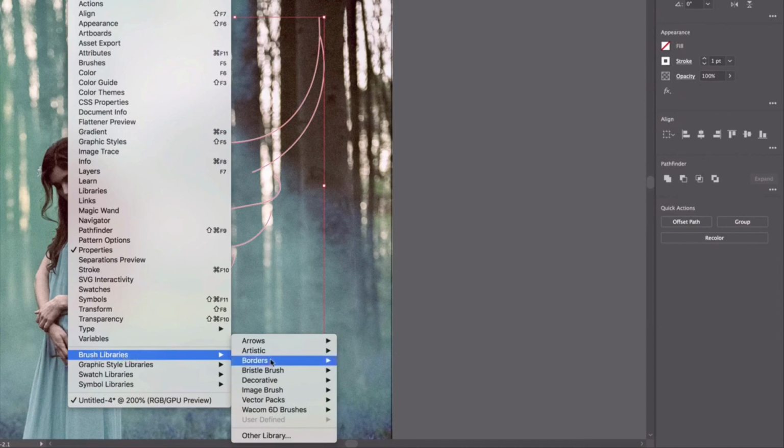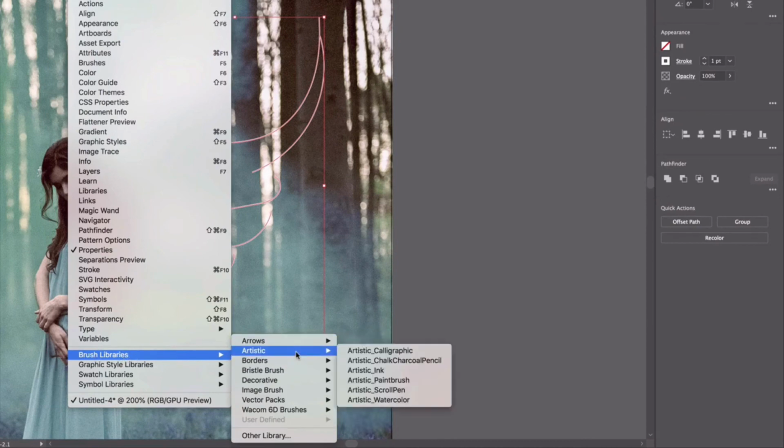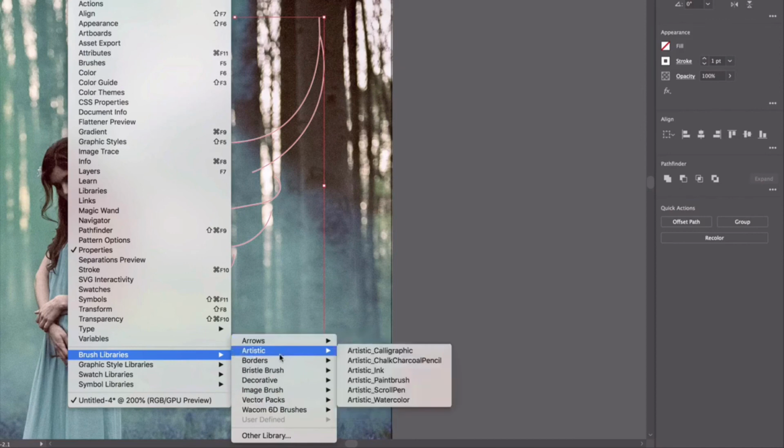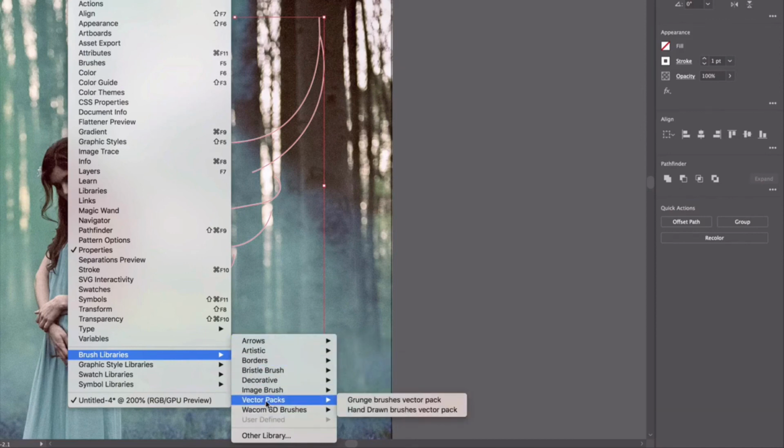In the brush libraries there's lots in here. I'd say 90% of them are pretty bad. The good ones are hiding under vector packs, and these two are great. Other nice ones are under artistic, and some of these are quite cool. We're going to explore a couple of them, and then I'll let you explore all the rest in Illustrator. So let's go to Window, all the way down to Brush Libraries, go to Vector Packs, and let's use Grunge Brushes Vector Pack.